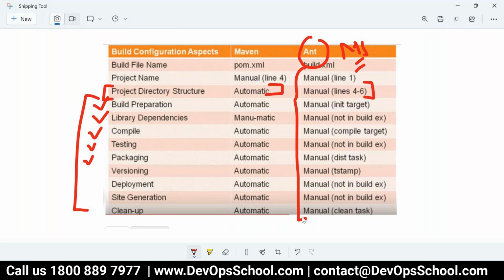That means if you understand me, I will create a directory structure. I will help you to prepare a build. I will download your dependency. I will compile it. I will test it. I will package it. Everything. You don't have to write even a single line of script. That is what Maven is saying. Good. So what Maven is demanding is, just understand me. The rest of the things I will automate for you.